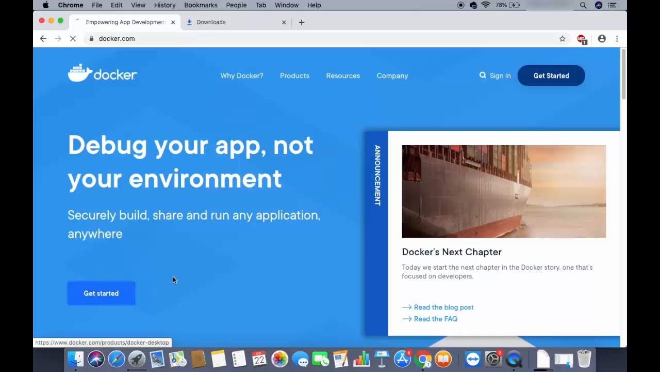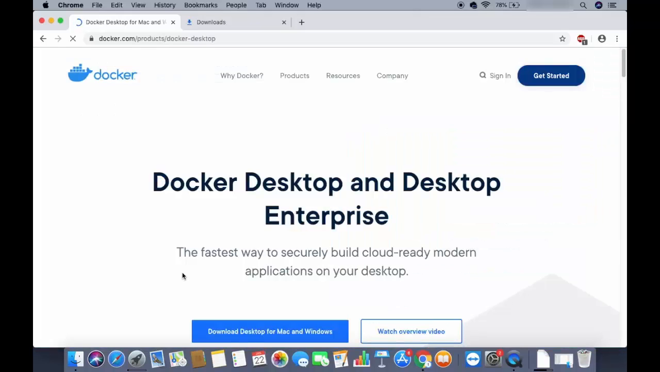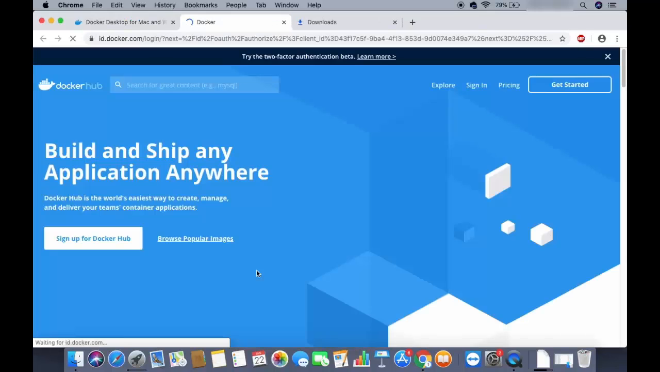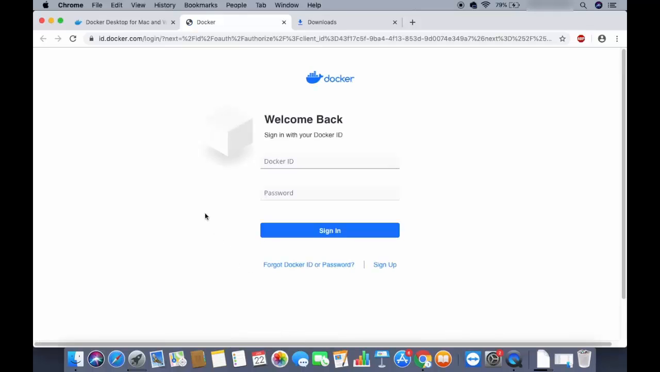You can click on one of these buttons, and then you will be able to see this button which says Download Docker for Mac and Windows. So I'm going to just click on this button, which will redirect me to the Docker Hub website.